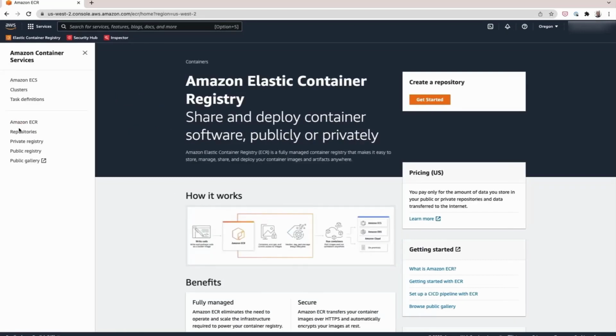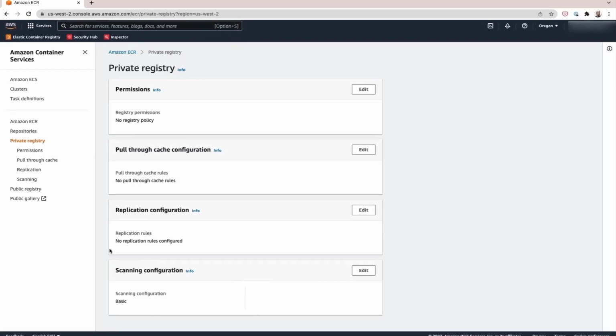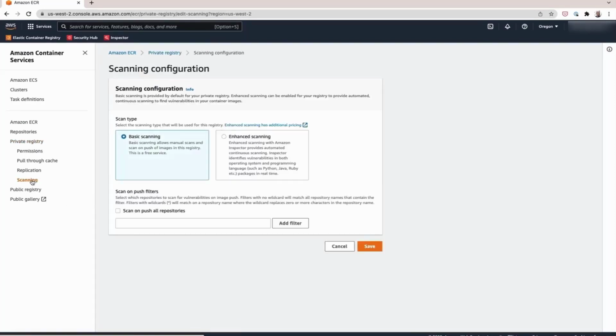Okay, so here we are in the ECS console. We click on private registry, and we see some new options here around scanning. The two different scan types are basic scanning and enhanced scanning, as we learned about earlier. Basic scanning is provided by default for your private registry.